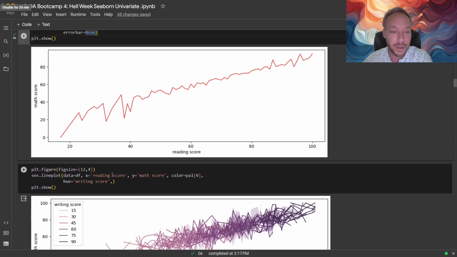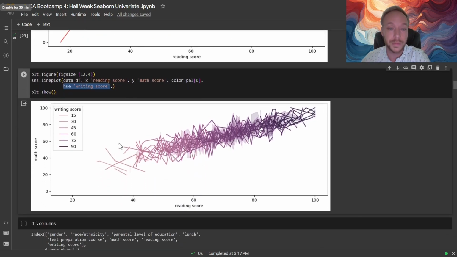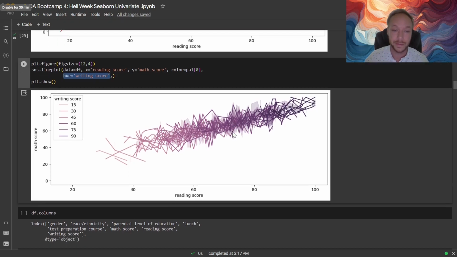If we wanted to use the hue argument, reading and math, sorry, let's try it with a continuous variable. As you can see, it's super busy. It automatically breaks it into 6 different bins. You can't really see anything here, right? It's really hard to tell what's going on. Maybe it looks beautiful in some senses, but it's not very valuable in a statistical analysis.